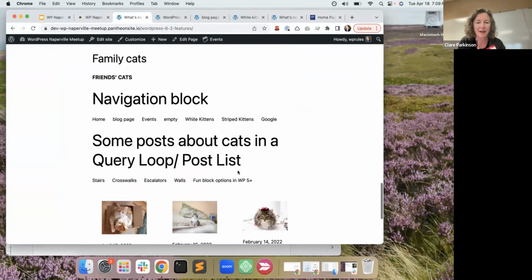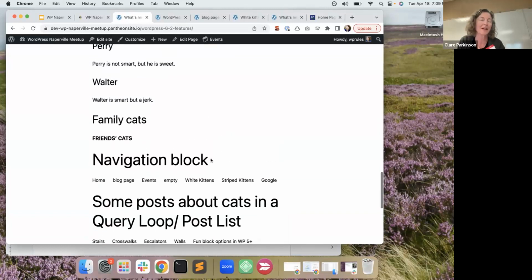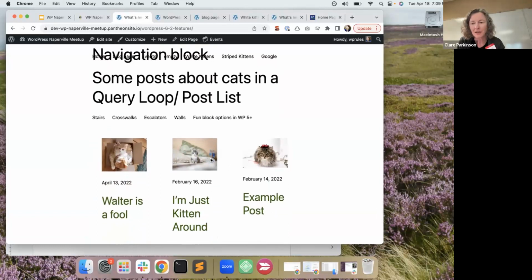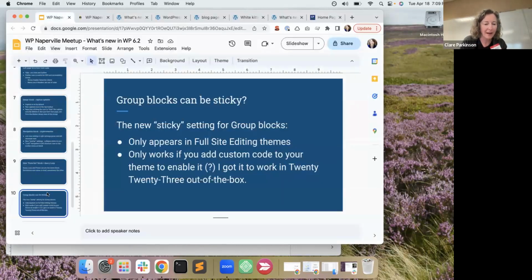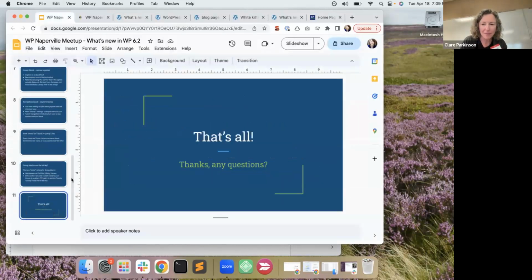It would be even better if I had applied it to something relevant like a menu, or who knows, maybe an important announcement that you have on your site. Anyway, built-in stickiness for groups that works at least with 2023, which I believe is a full site editing theme, or a block theme as they're called now. So this might not work on every site, but you could give it a try and see if it works for you. Okay, I'm about done with my part of the presentation.